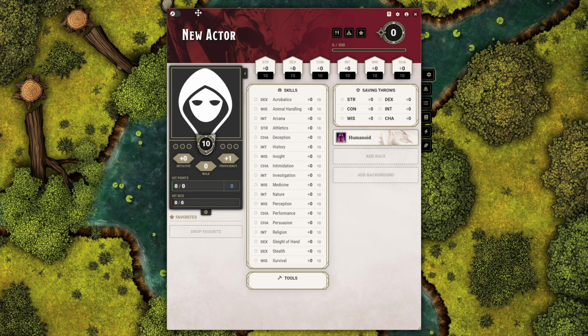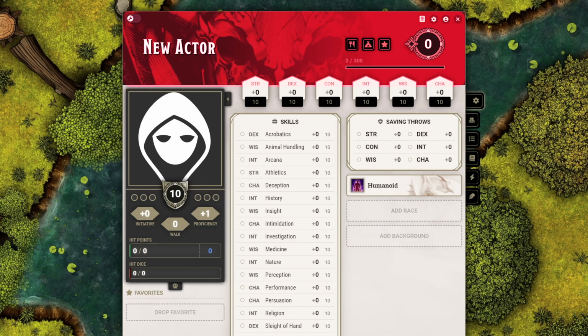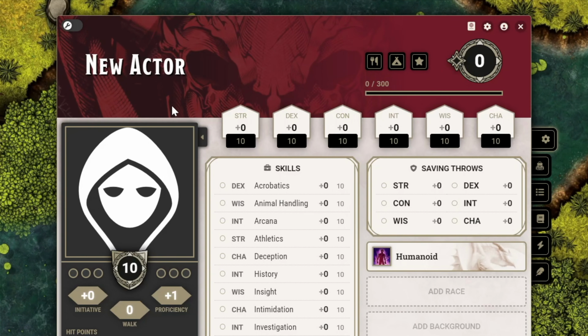The next thing we need to understand is how the new character sheet is organized. There are three main parts of the sheet. Let's go over them from top to bottom. The first section is the header, which is always visible. It has the actor name, short and long rest buttons, the special traits button, inspiration tracker, character level, and XP tracker. Most of these are self-explanatory, except maybe special traits.